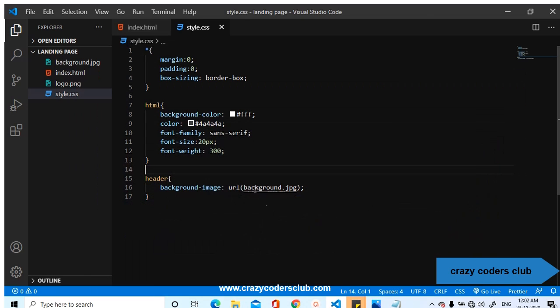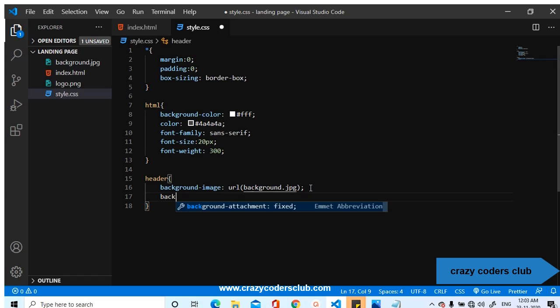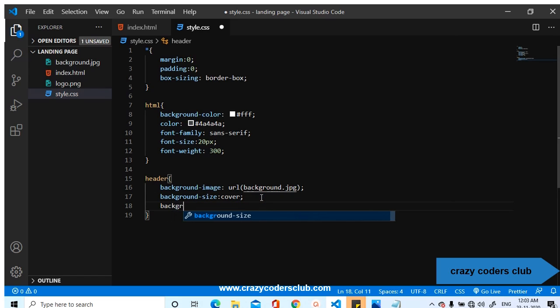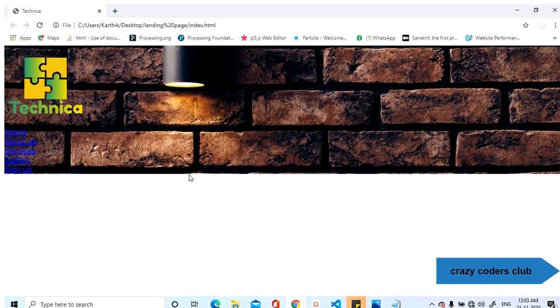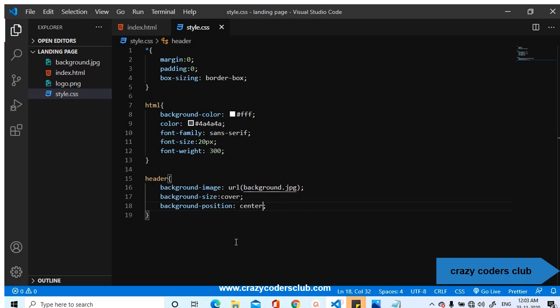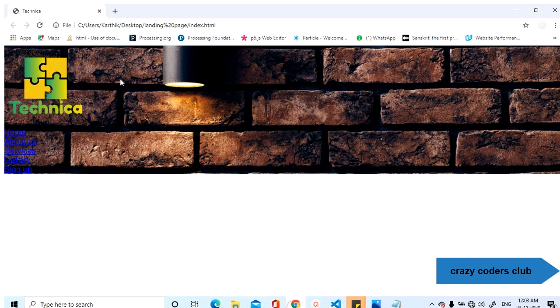You can see it's added, but it is not in the proper position. So let us bring it to the proper position by adding the properties background size and background position. Background size will be cover, background position will be center. Now our image should come into the proper position. Let us see by refreshing it. It has come to the proper position, but it does not have a proper height. So let us define the height. Height will be 100% viewport height. Save it and refresh it.